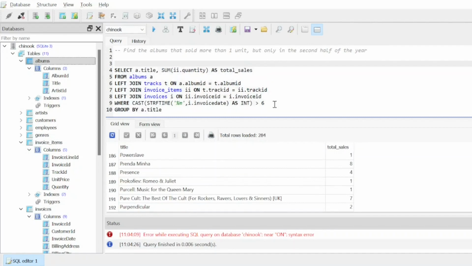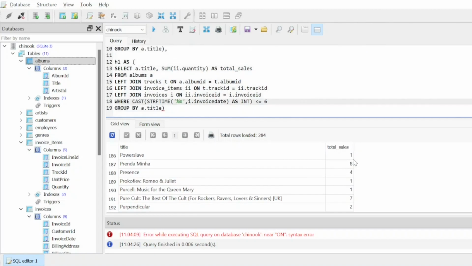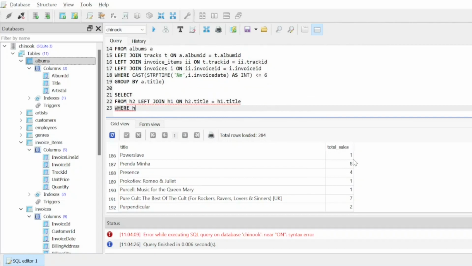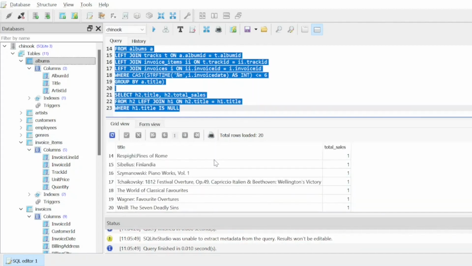So let's put this one into a CTE and call it H2. We will create a similar CTE for the H1 less than or equal to 6, and finally do a left join from H2 to H1 on title, and we'll say H1.title is null. Since we have already done total sales, we don't need to do that again. So we can see this.